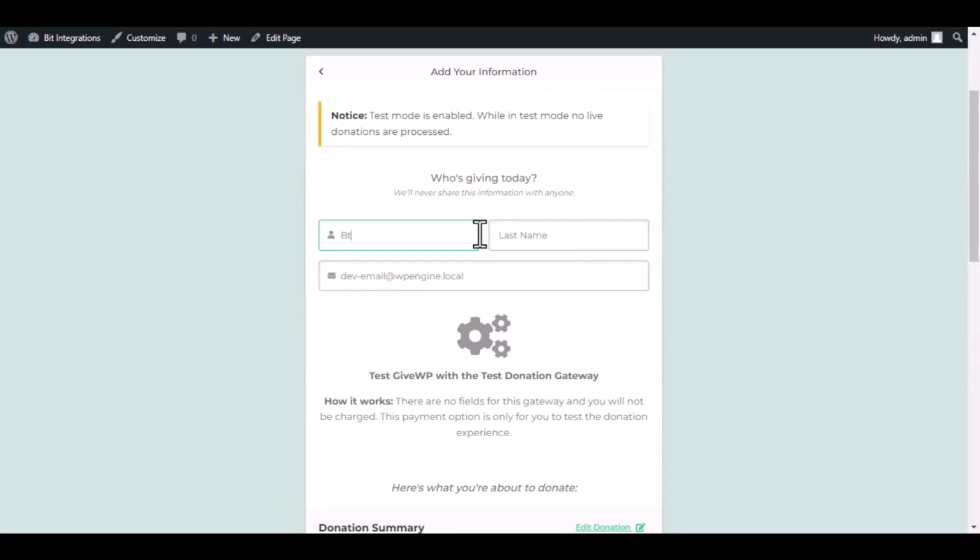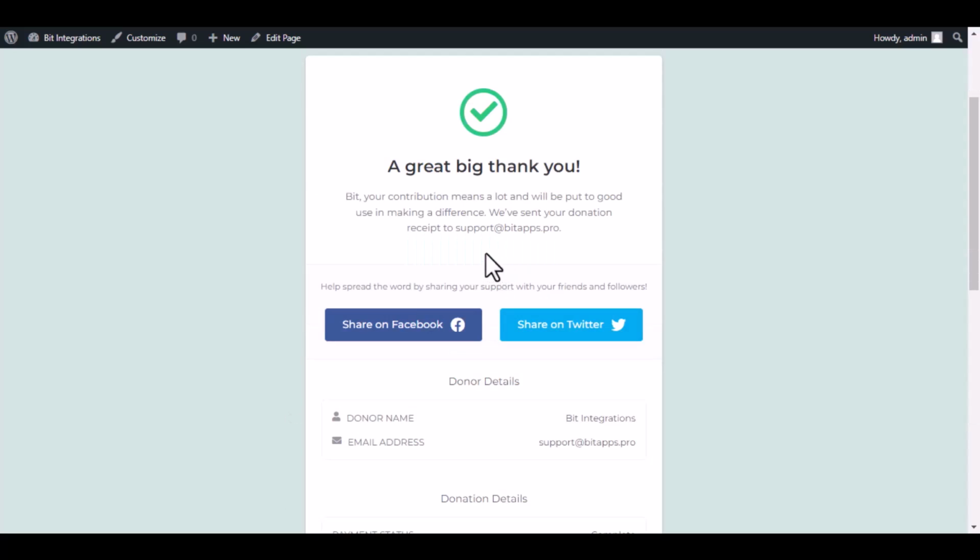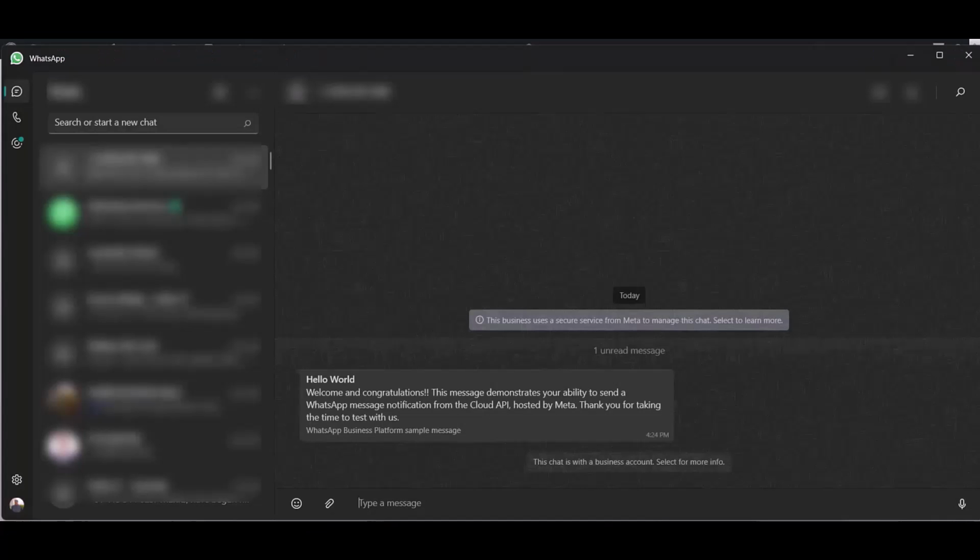Type some information and submit the donation form. The donation has been done successfully. Go to your WhatsApp and check your message. Here you can see after filling up the form the message came successfully to my WhatsApp account.